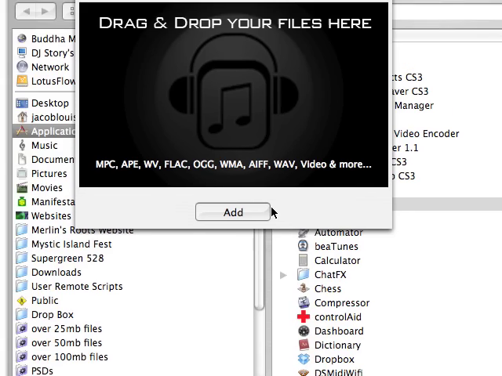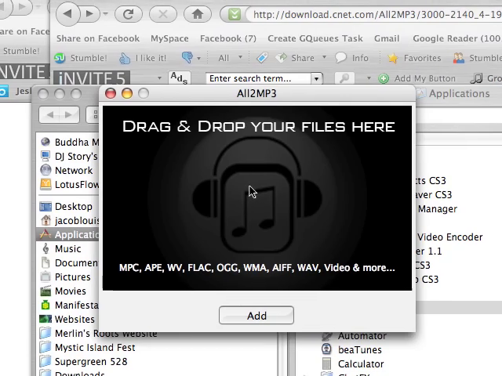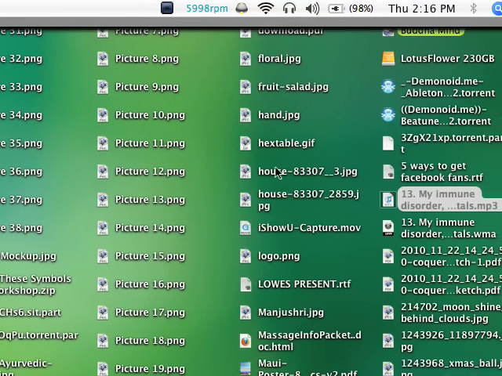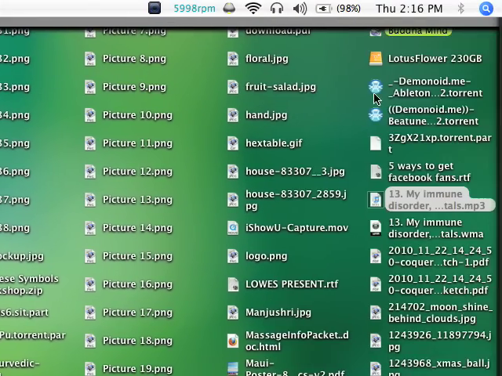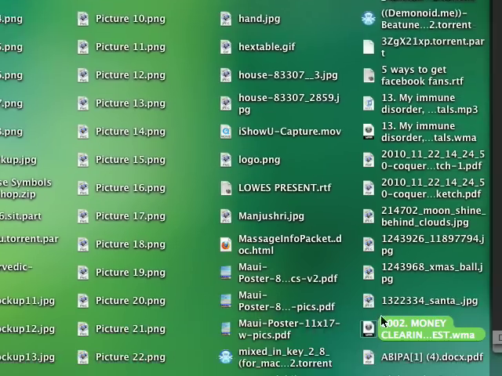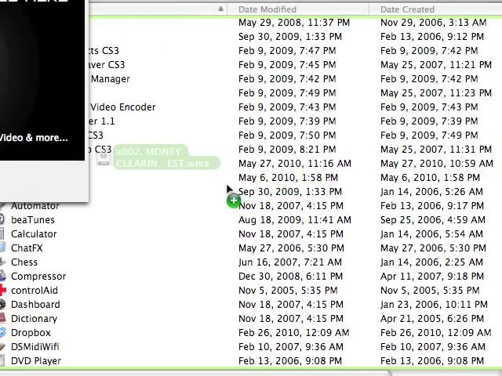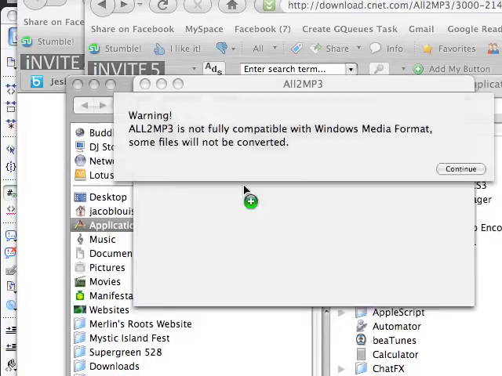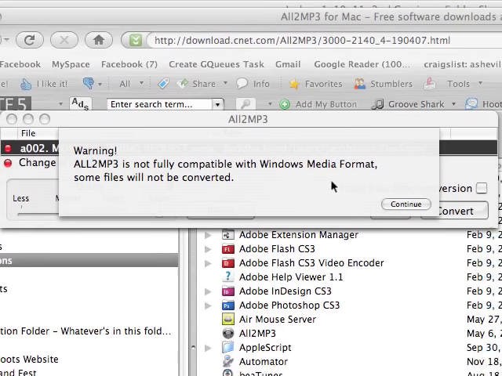And you can either just drag and drop your WMA files here. If I press F11, it'll move everything out of the way. And so say I want to drag this file. Let's see, where is it? This one right here. Then I'll press F11 again while I'm clicking and dragging to do that. You can also just click on Add and navigate to the files through the browser.